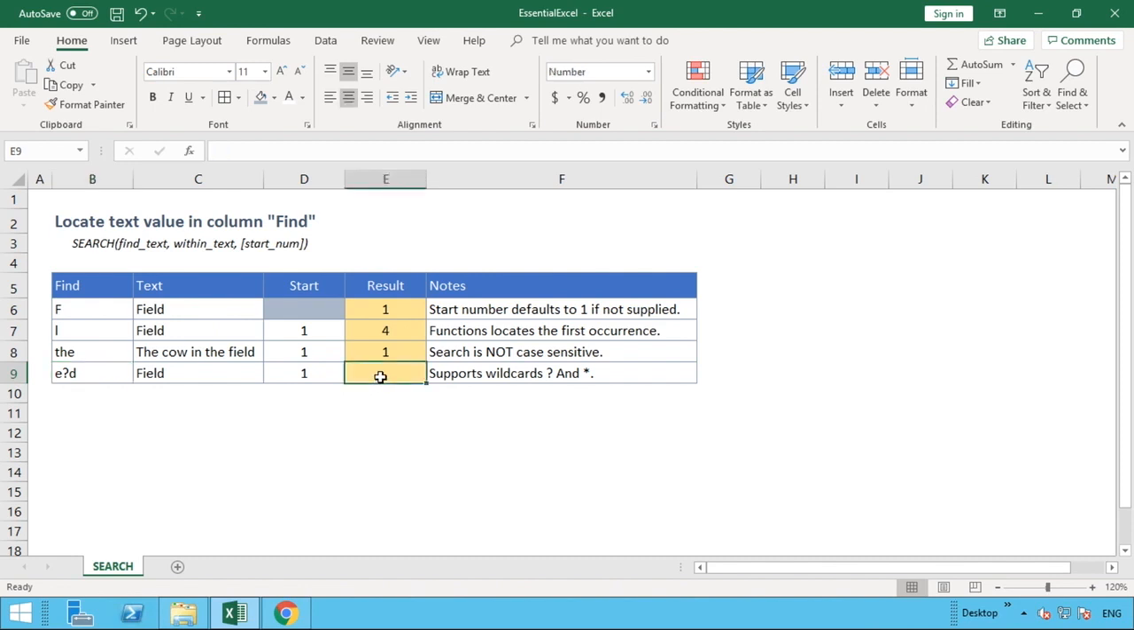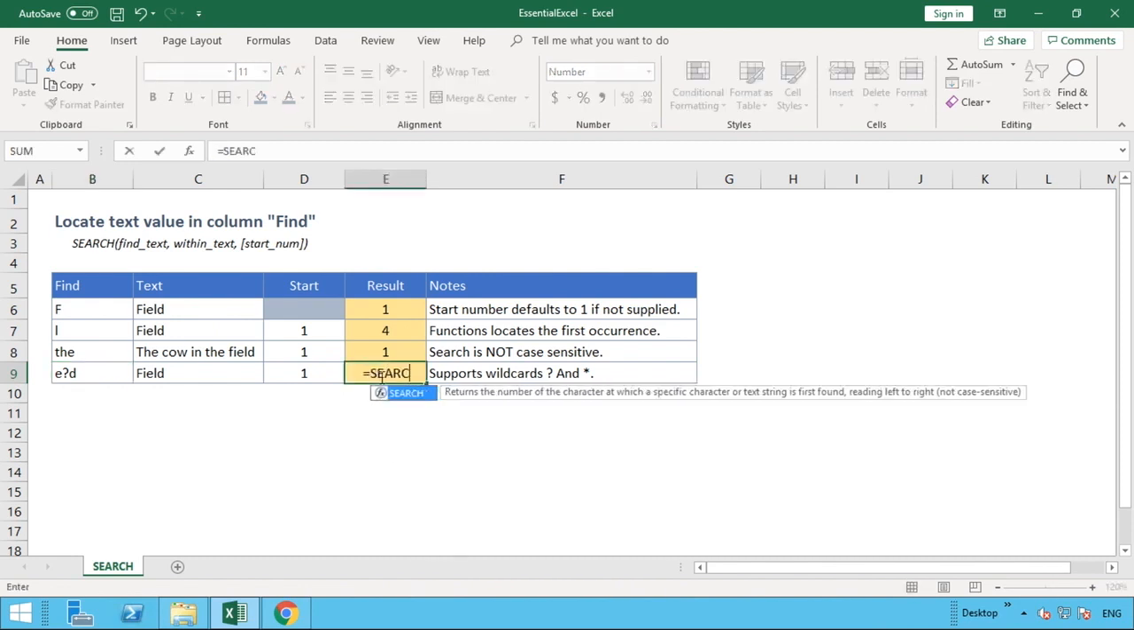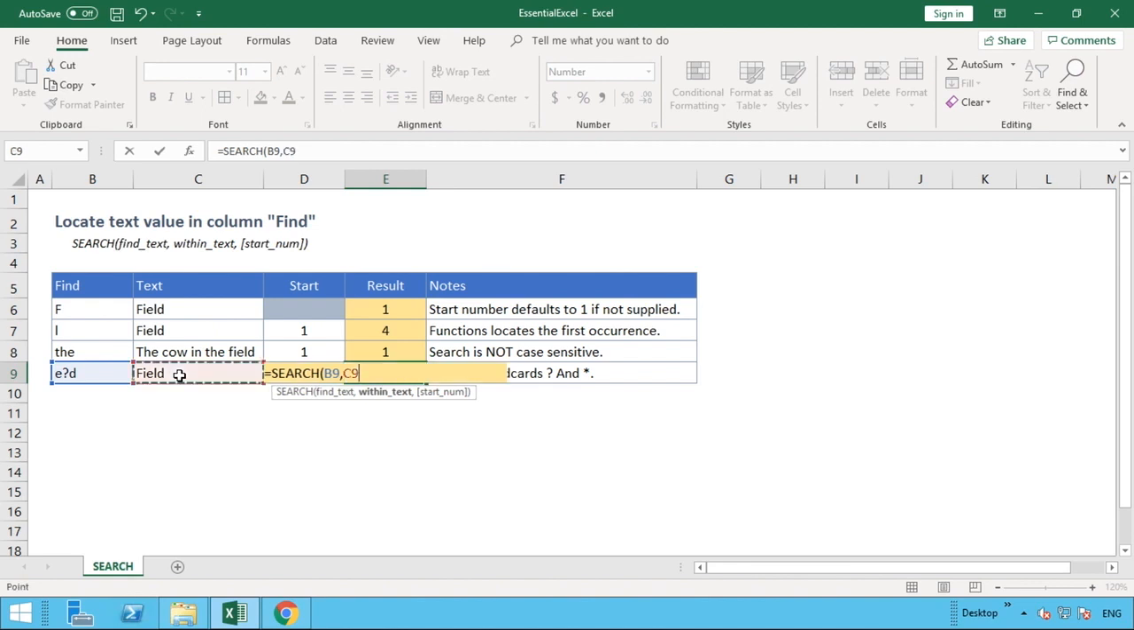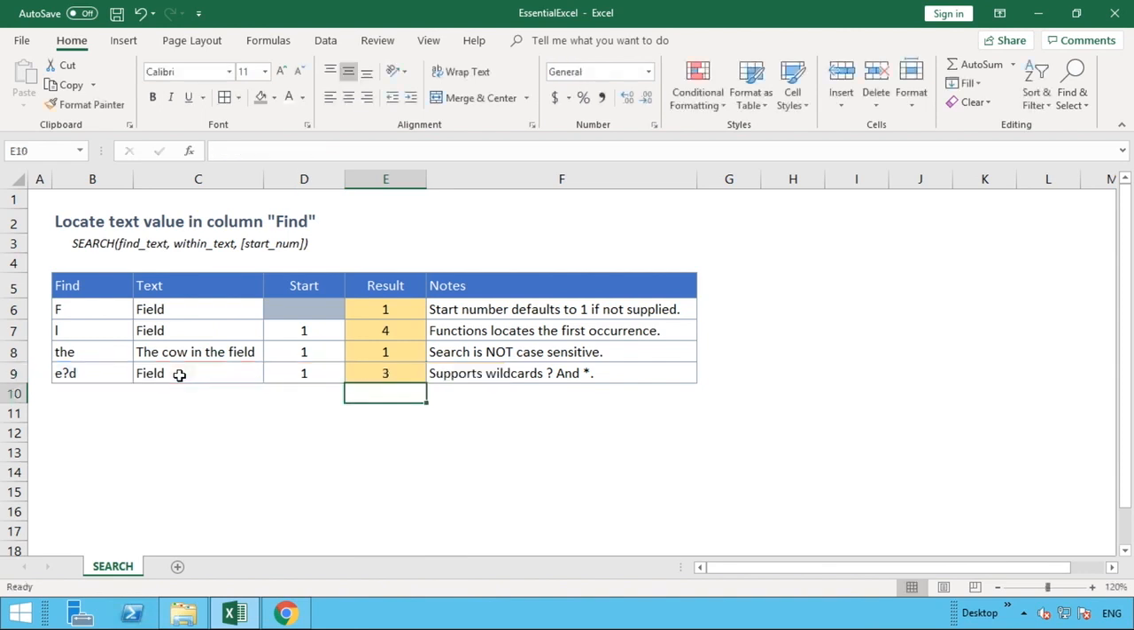So to use this example, we can do equals SEARCH, open brackets, select our find text, which contains the wildcard in there. We'll then select our text to be searched, comma, and our start position, which will be D9. And once again, close our brackets. And there we go, we can see that it's found our match. So it's found that the string of E?D actually starts in position number 3, which it does, where the letter E is.